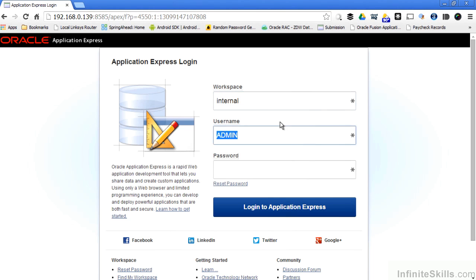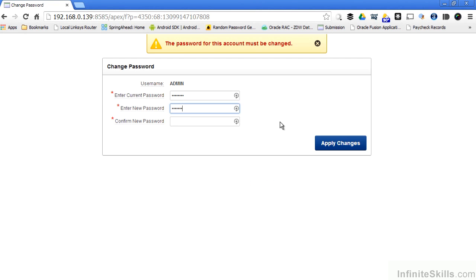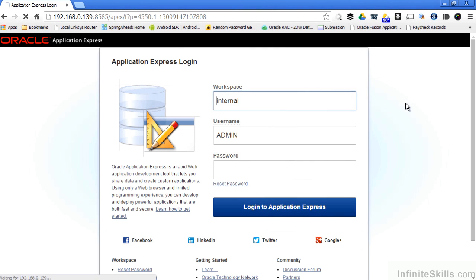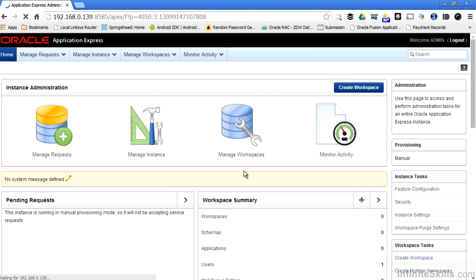Password is going to be what I specified in the apexconf file when I ran it. As you'll notice, I have to change it on my first use. If I specified everything correctly, the password is changed. When I click return, I'm asked to log in again. I can now log into my Oracle Application Express environment.